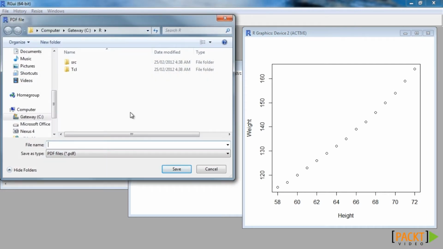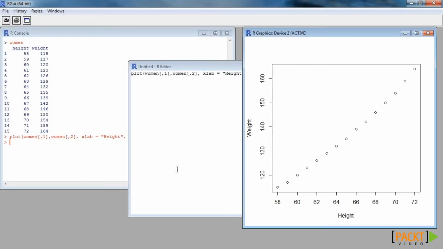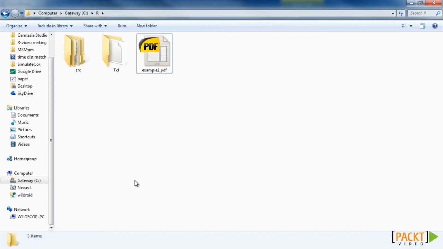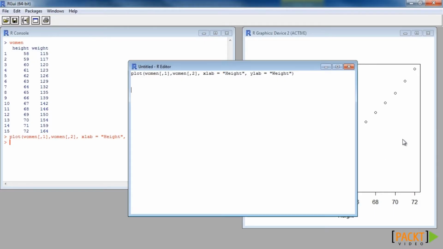A new window will pop up asking me to decide a location and name to save the file. Browse to any folder where we want to save the file. Once we provide a name and press save, the file will be saved. Check the folder for the example1 file. We can similarly save the R graphs using pdf, png, postscript commands.